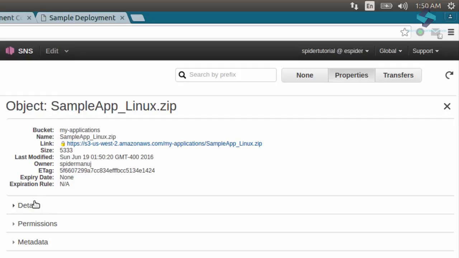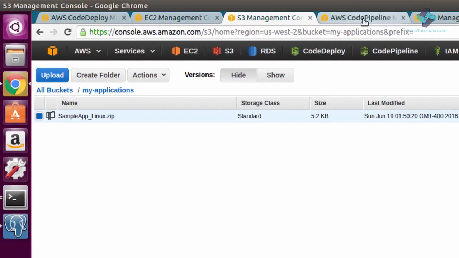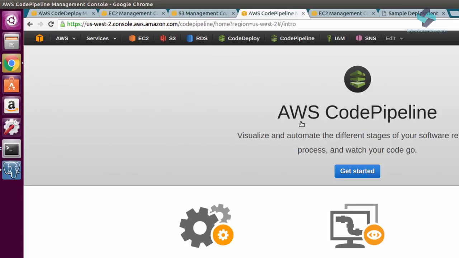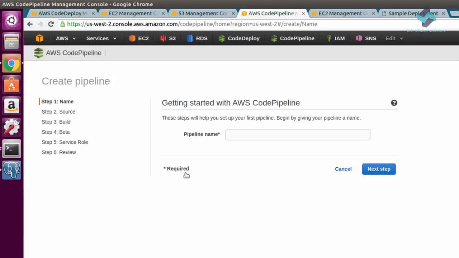Now we are ready to create a continuous delivery pipeline. So let's get back to our AWS CodePipeline console. This is the first step in creating a code pipeline. Here, let's enter the pipeline name as sample code pipeline and click Next Step.